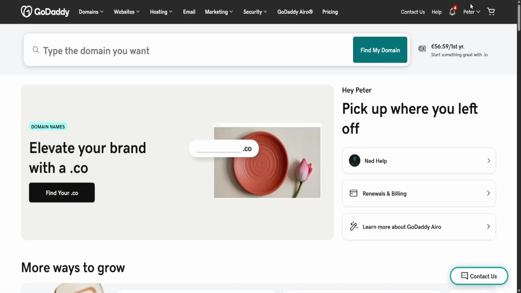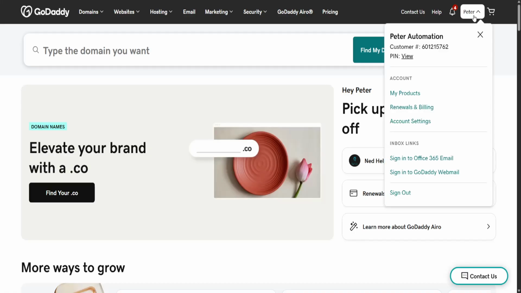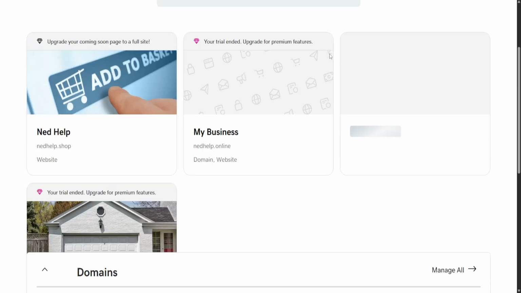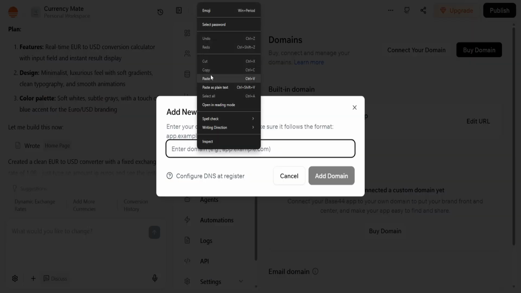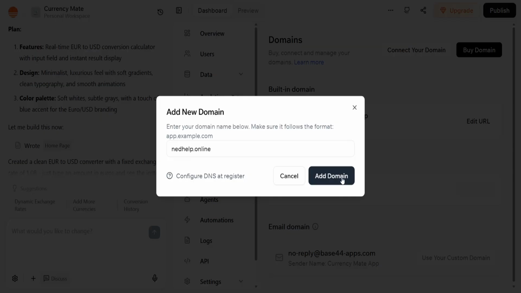So we will go to GoDaddy, then click on your name in the top right, My Products, and here you will find the domain which you want to use. I'm going to use this domain name. I'm going to copy it, paste it, and click on Add Domain.